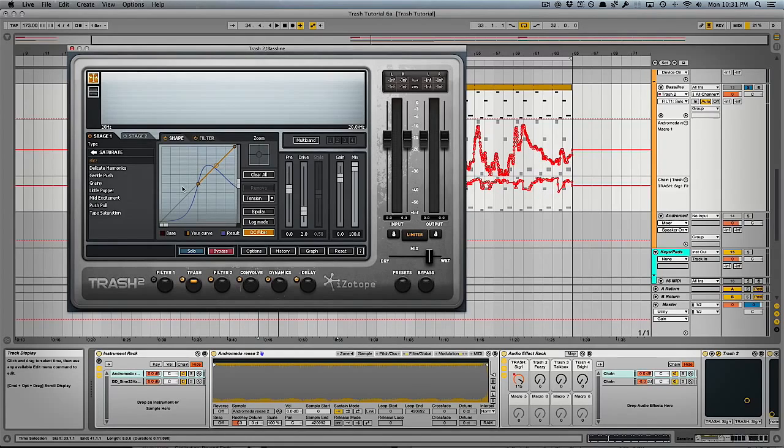And Trash also gives you quite a bit of control over the shape of the distortion. So there are plenty of presets, and we're using one here, but you can easily spend hours editing the parameters in the distortion to get just the right level of fuzz.